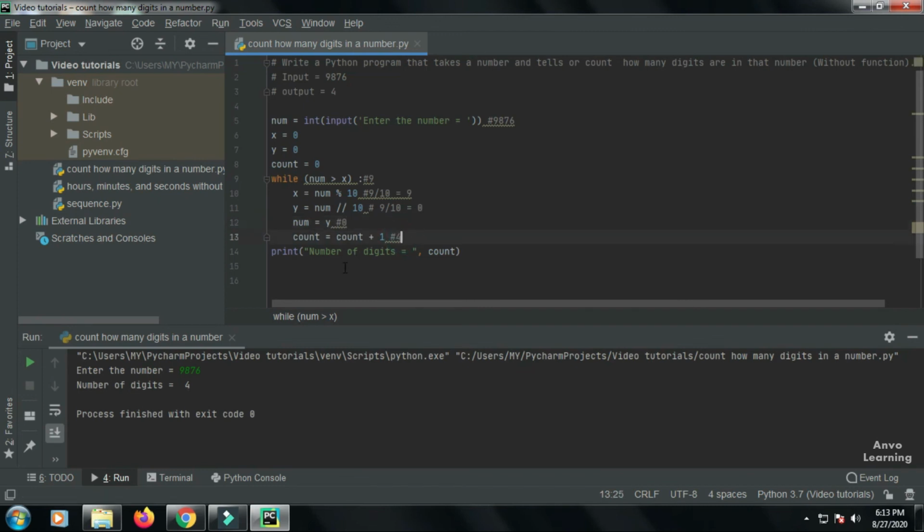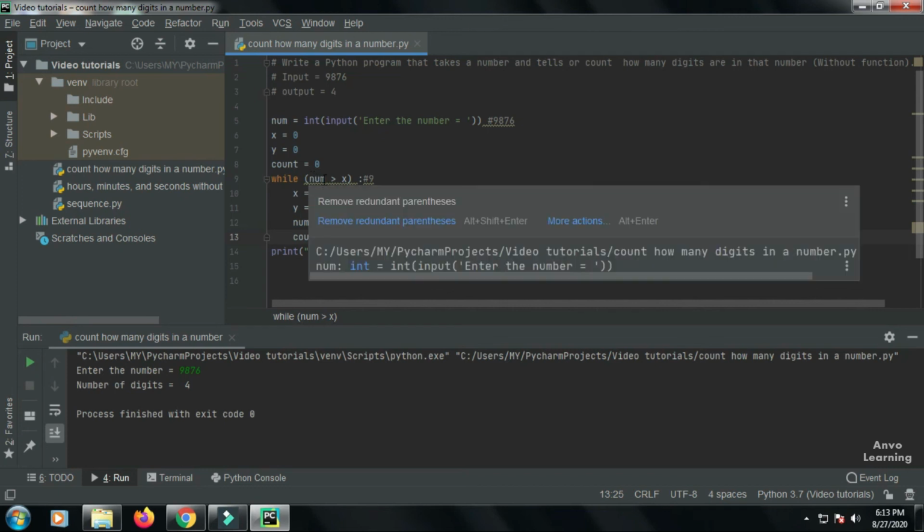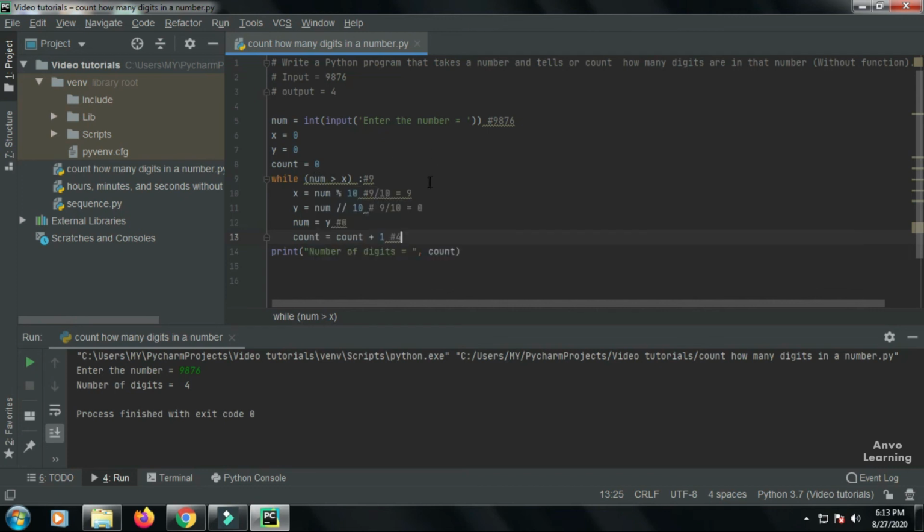Again, when the loop is checked, you can see here the num value is 0, but the value of x is 9. That means this condition is not fulfilled, so the loop won't work, and the loop has ended right here. So when I print the number of digits count, my value will be 4. As you have seen, my total number of digits currently is 4.